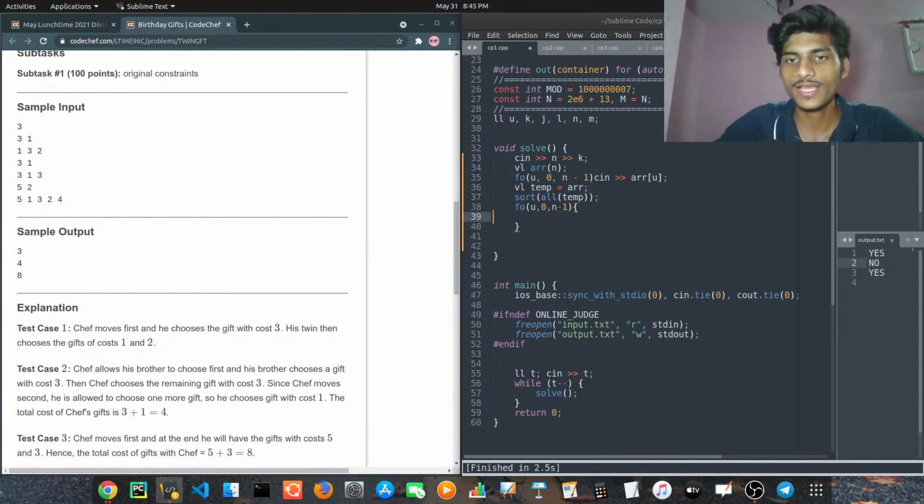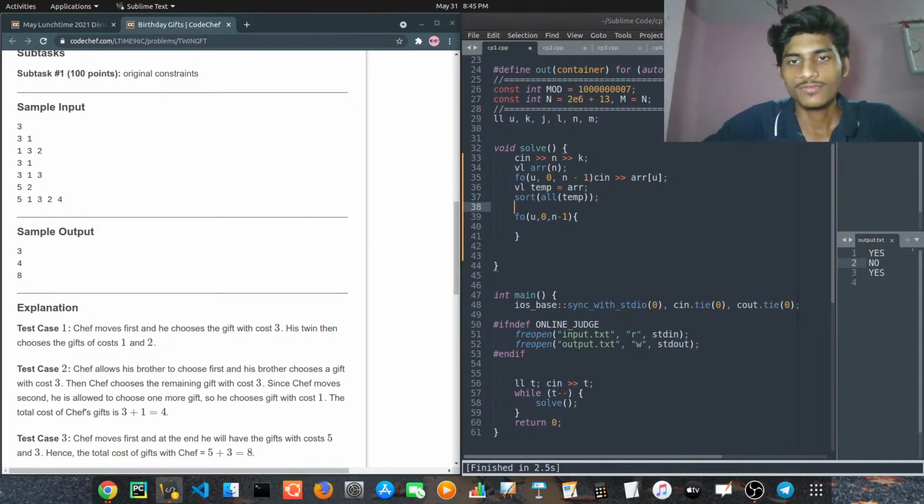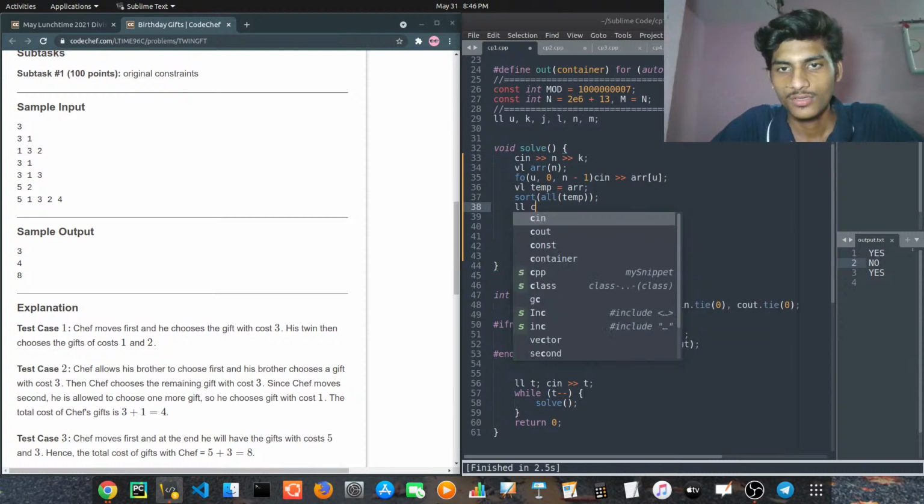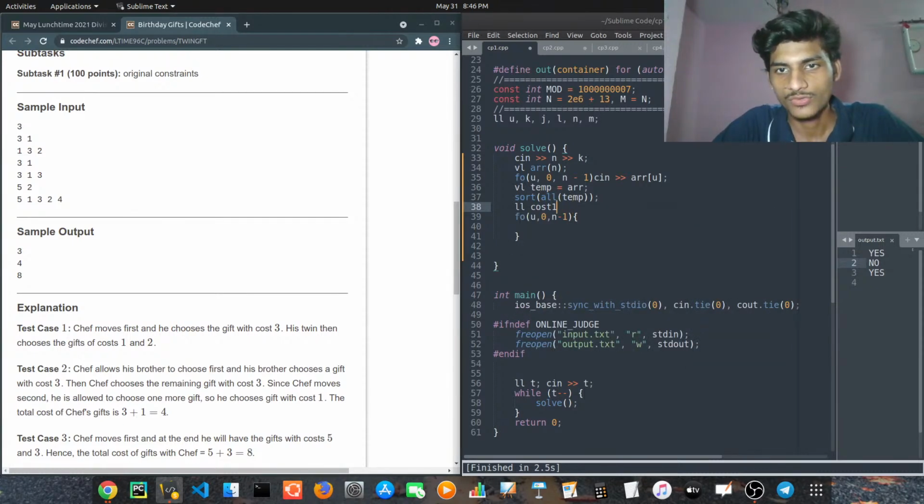So first thing is, firstly I'm assigning the one-to-one values to the chef and the other person who's there, so that is the long cost one. Okay, so we need to name this cost one.